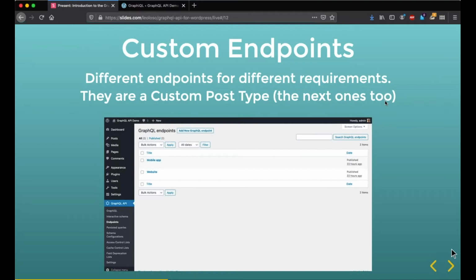And the way that it works is this is pure WordPress. This is a custom post type. Actually, everything from now on will be a custom post type, so that there is no difficulty in using. We will see this soon.